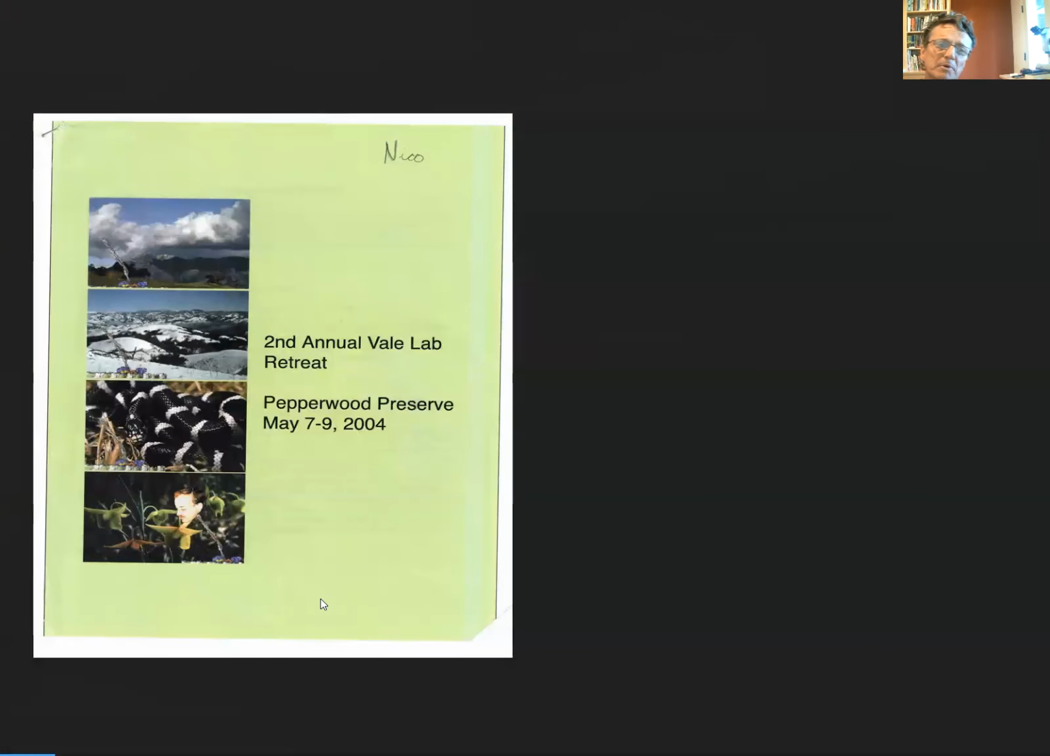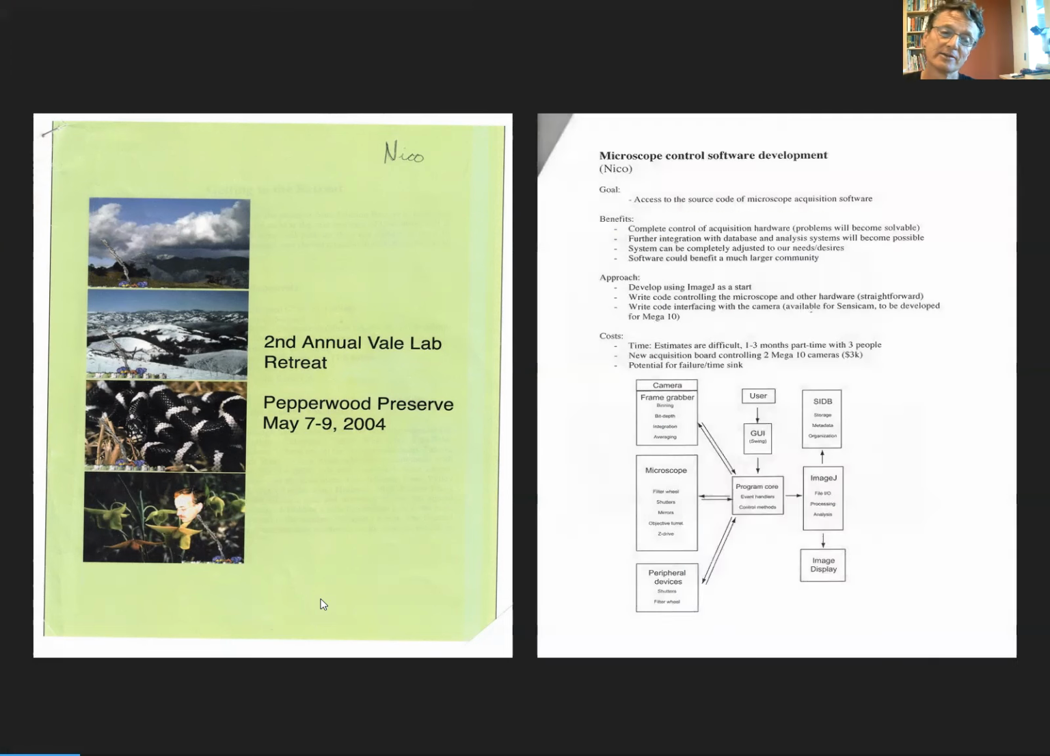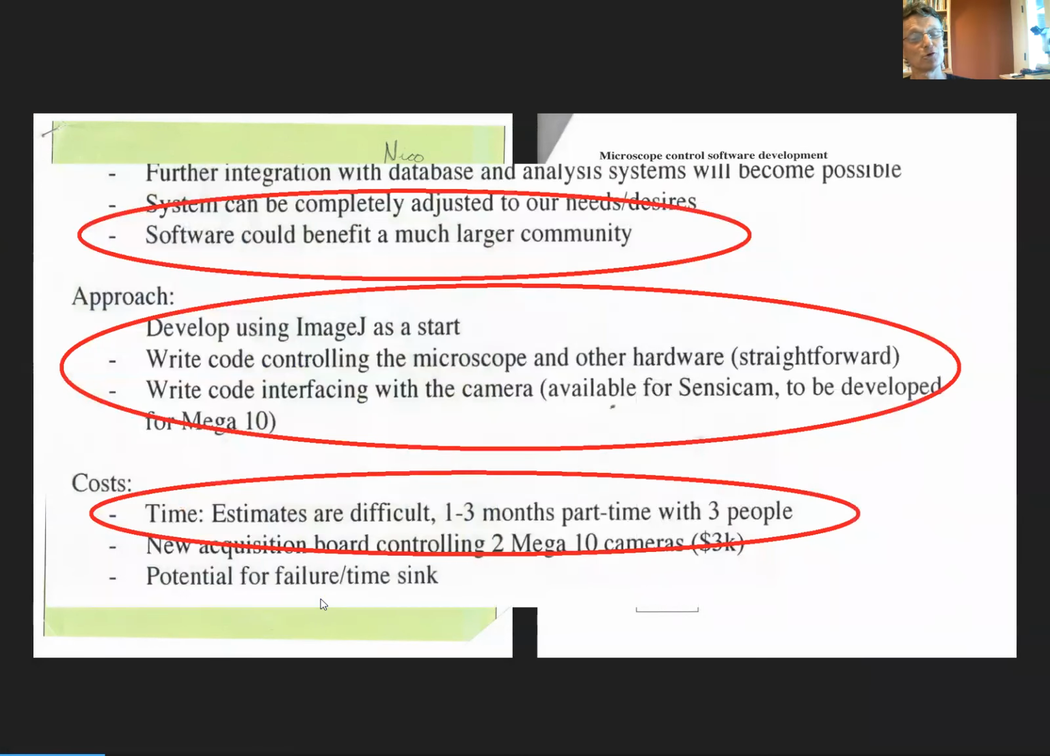So we proposed at a lab retreat to start an open source microscopy software project back in 2004, a graduate student, a postdoc, and I. And when I now look back at that proposal, it's kind of cool. We wanted the software to benefit a much larger community than just our lab. And I think we managed to do that.